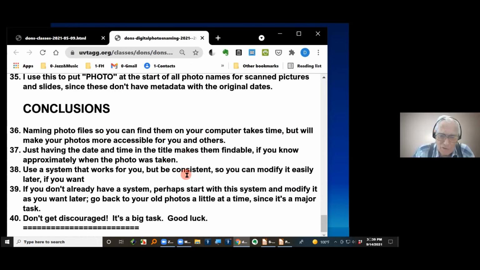And then some conclusions. And again, on the conclusions, if you've got a system that works for you, stick with it. And maybe you just add parts that you see here. That may be a help. But if you don't have anything to start with, maybe start with this one and try it out and modify it as you go. And it's a big project and it takes time, but it's worthwhile in the long run.